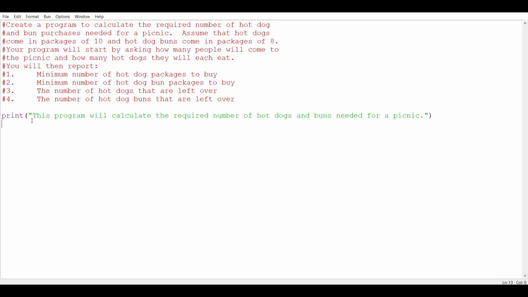Now, after that, what I want to do is just another print statement, just telling them what they're going to need to do in this program, so the information that they're going to need to enter. So I'm going to say, you will need to enter the number of people attending the picnic and how many hot dogs each person will eat.